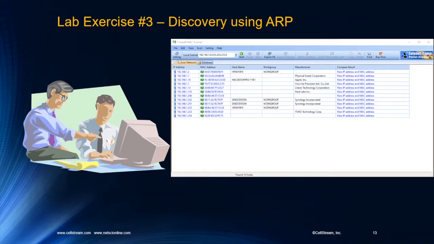Okay, welcome back to our last lab exercise, number 3, in this mini ARP class, where I'm going to show you how you do discovery leveraging the ARP protocol. Okay, so we're going to do a couple of things here.